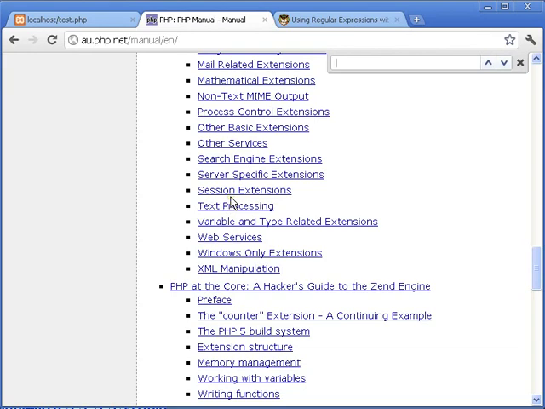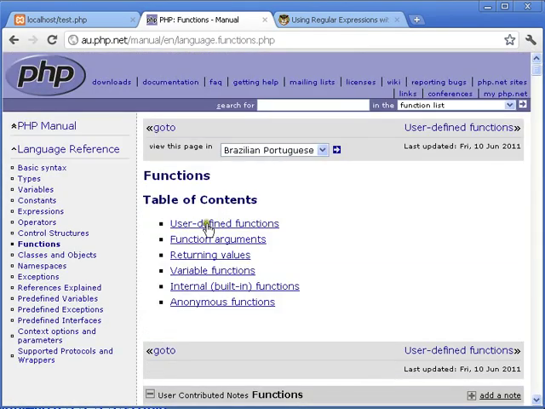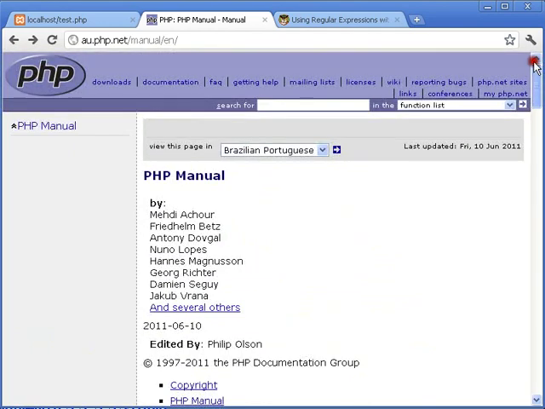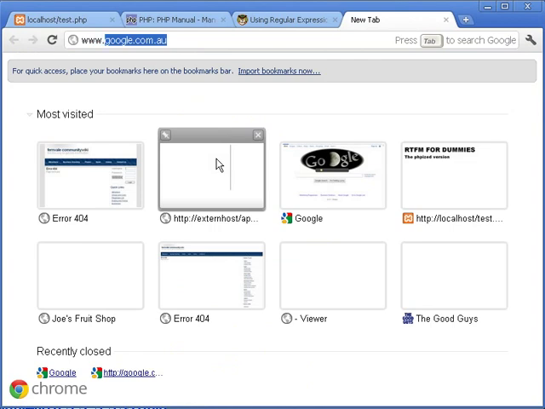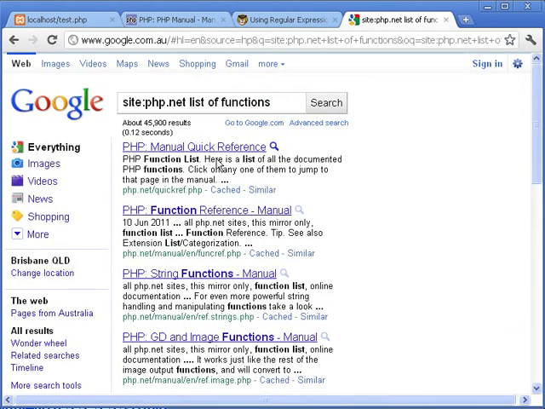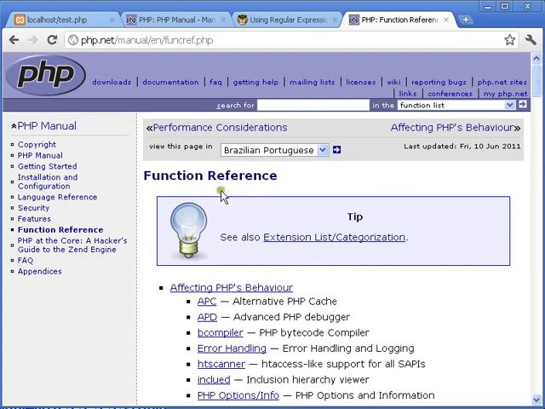Would want to search it for functions. It'd probably be internal, and that's not it. Wrong functions, but there's a section in here for lists of all the documentation by section. If you can't find it in there, Google always helps. And there you go.